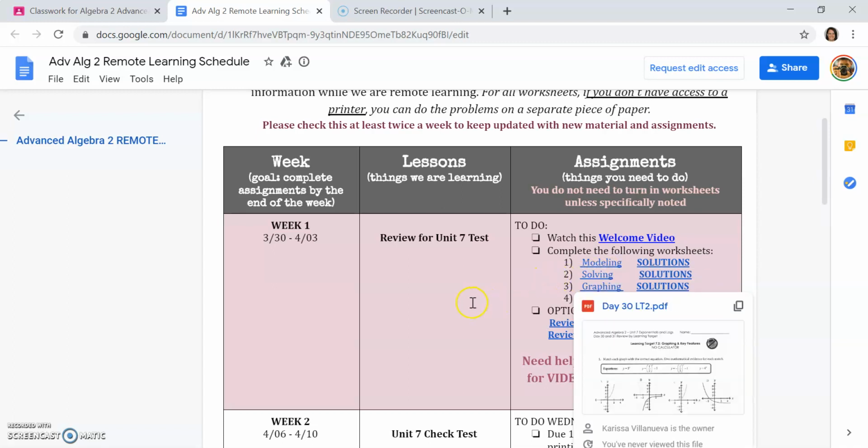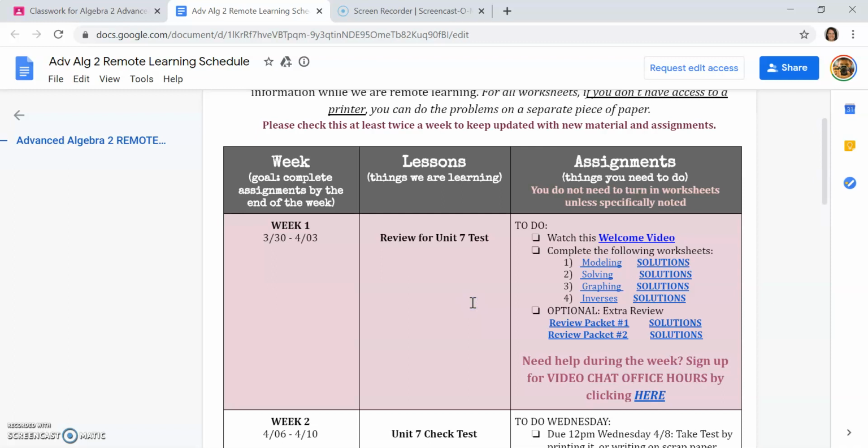So the 4 stations will help you with the test that we'll have in week 2 next week. Let me give you a little preview to that. For the first station, modeling, you'll have 3 questions on modeling. The second station, solving, you will have 4 questions on solving. 1 question on graphing with key features, 1 question on inverses. So actually that comes out to 8 questions. We'll have an 8-question test, 3, 4, 1, and 1 question.